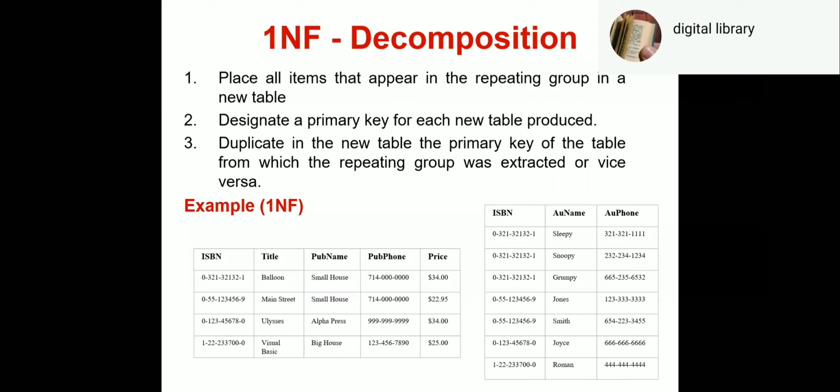So what I did, I placed all items that appear in the repeating group in a new table: author name and author phone number are placed in a new table. Designate a primary key for each new table produced. Duplicate in the new table the primary key of the table from which the repeating group was extracted. So what I'm duplicating here is ISBN, present in this table as well as in the other table.